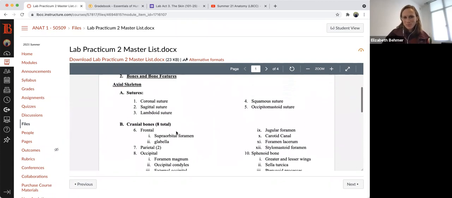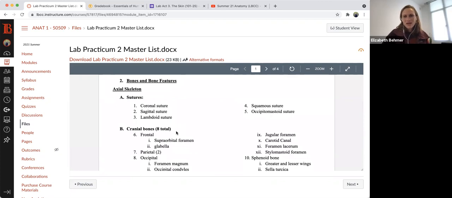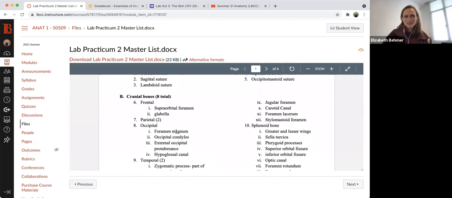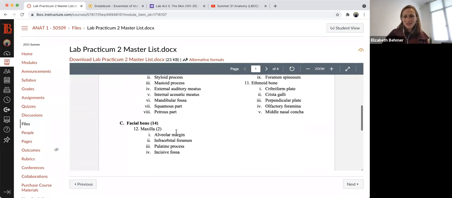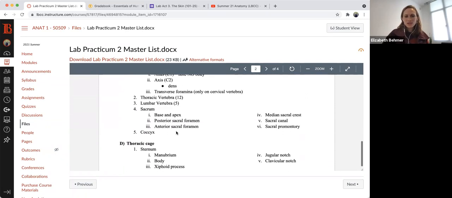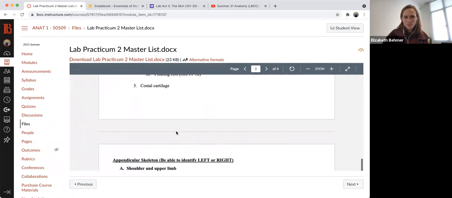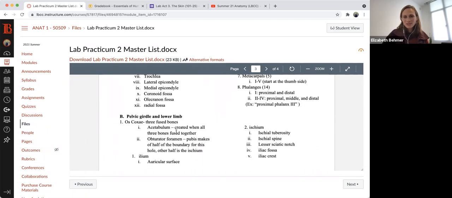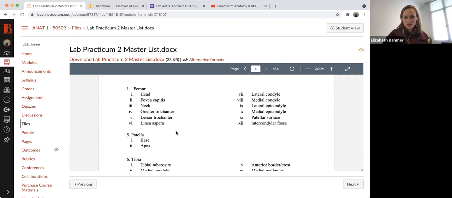This lab practicum list is all in the skeletal system. As you're trying to find these structures, you should listen and watch and use the PowerPoints in this module. Especially chapter 7 and chapter 8 go through the axial and appendicular skeleton in great detail, so you can use those PowerPoints to help you identify these structures. This is the Lab Practicum 2 master list. This is what your lab quiz and lab exam will be based on, all these structures.